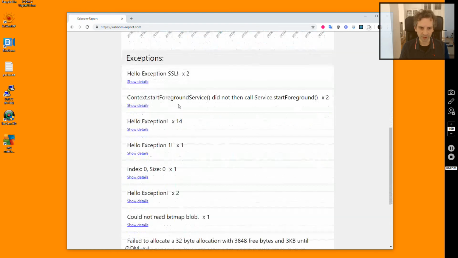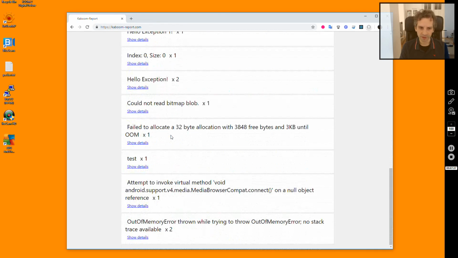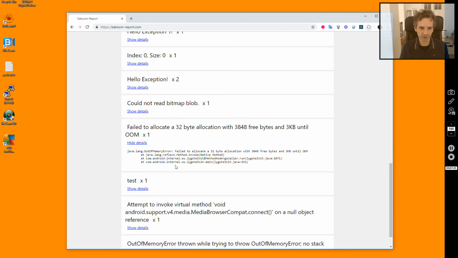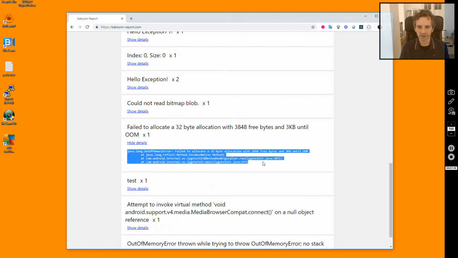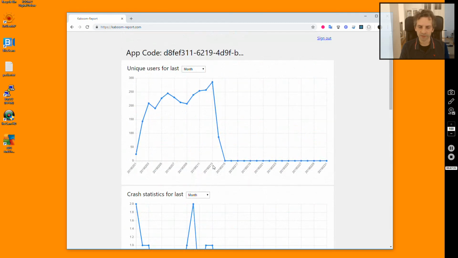I also have a certain amount of crashes that I can see. Actually, lots of crashes are just my test crashes that I generated to see that it's working. So this hello exception is actually a test exception. There are some real exceptions as well. For example, here we failed to allocate some memory in the Android application, and if I click on show details, I see the stack trace. So this is kind of what we can get from my service.